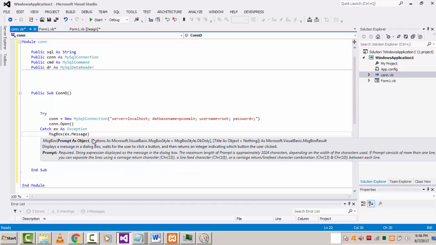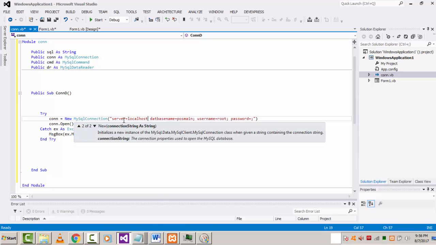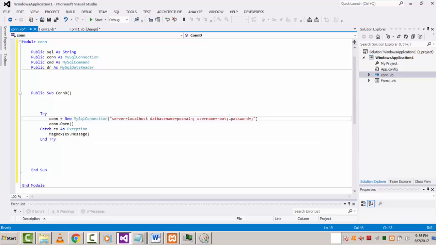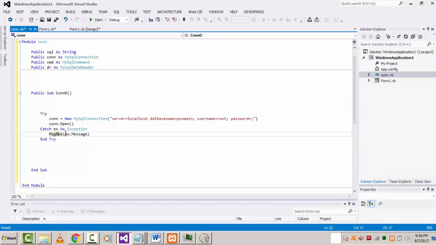Okay, what is the error of this connection? If something is wrong, like if you forgot to put this colon, if there is any error in this connection, the catch property will easily catch the error and display the message box. So that I write here message box dot ex message. So we have to put this catch.